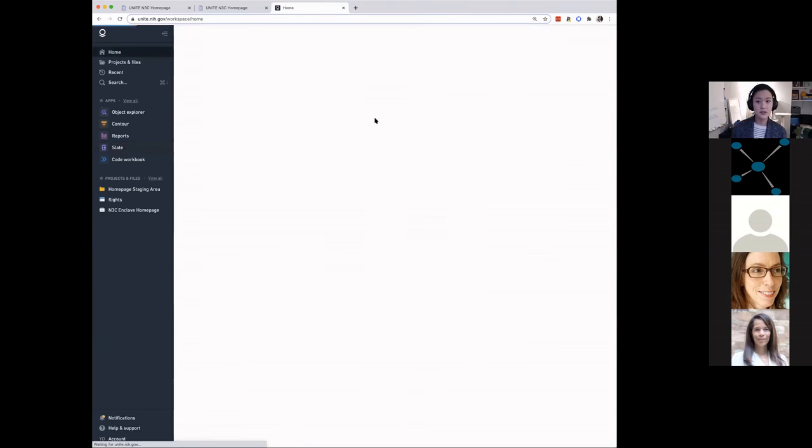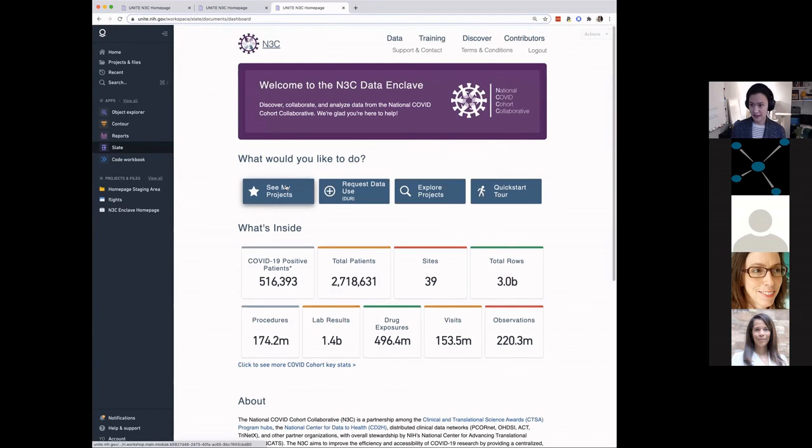Okay, so once your DUR is approved to create or join a project, you can use the See My Projects button under the What Would You Like to Do, this button here, to see a list of all the projects you're a part of, as well as their approval status in the interim.